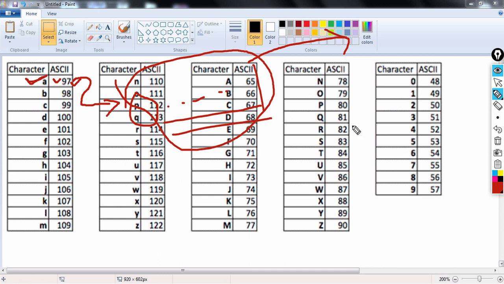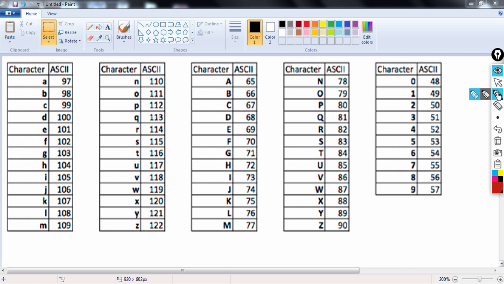Now you don't need to remember all the ASCII values, but you should remember at least small a is 97, capital A is 65, and 0 is 48. At least these three values you should remember. And when you remember these three values, you can automatically calculate any other alphabet's ASCII value.